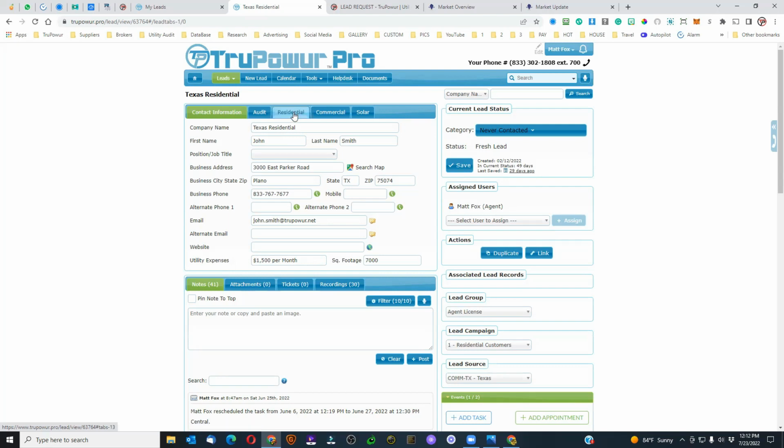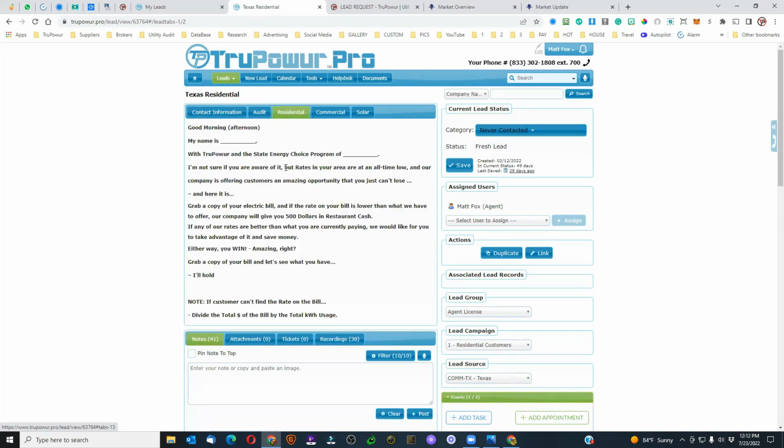If you look at the residential outline, it says good morning or good afternoon. My name is Matt Fox with TruPowur and the State Energy Choice Program of, and obviously if I'm focusing on Illinois, then I'm going to say Illinois. Not sure if you're aware of it, but the rates in your area are at an all-time low. And our company is offering customers an amazing opportunity that you just can't lose.